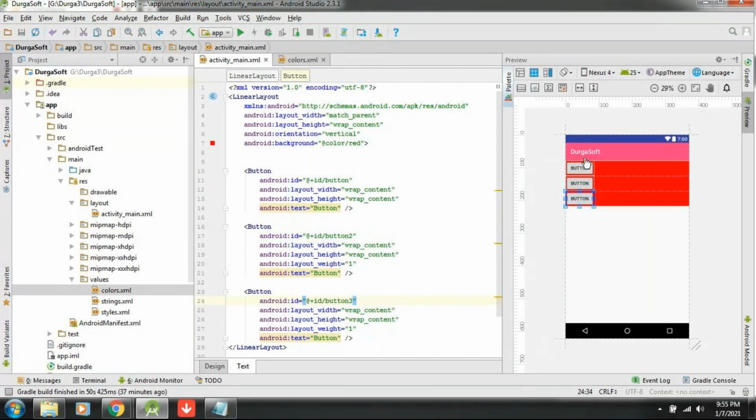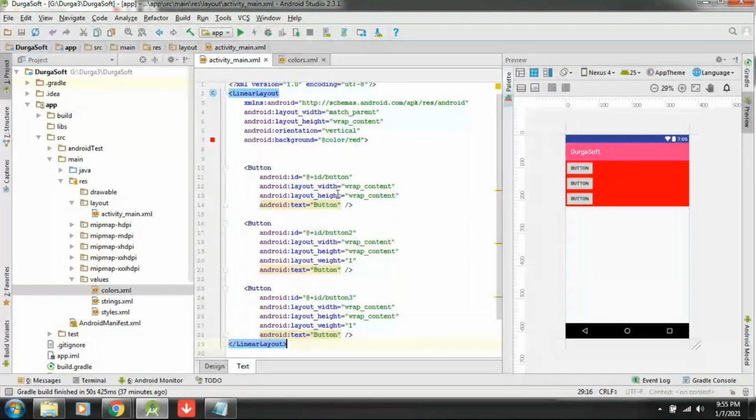The width is match parent, whereas height is wrap content, kind of thing. Okay, so this is the one. Please try to practice with different layouts.